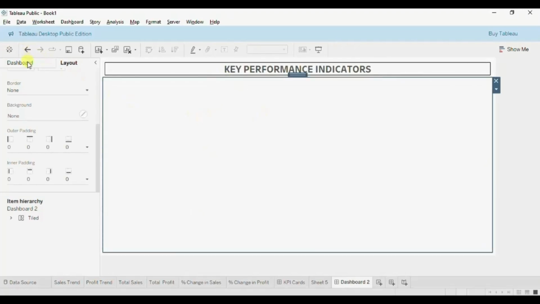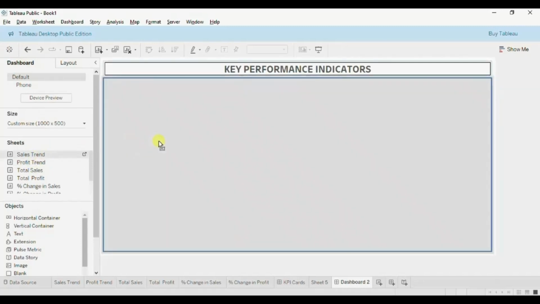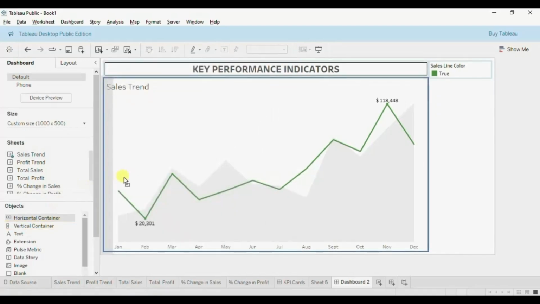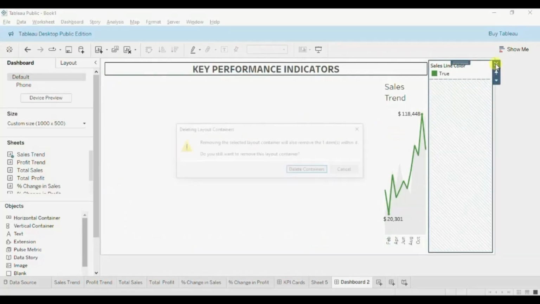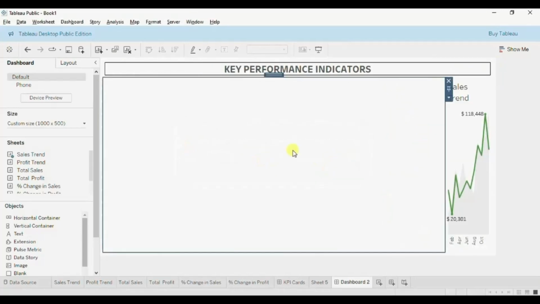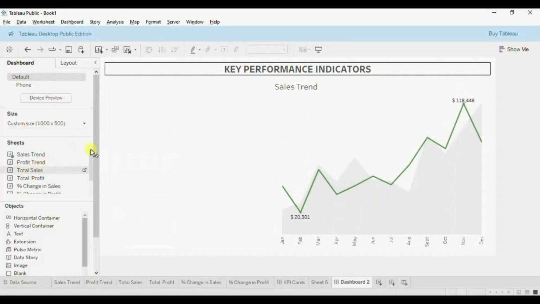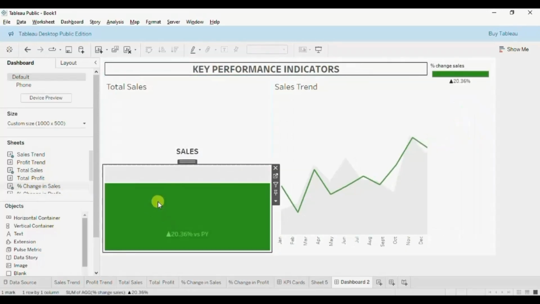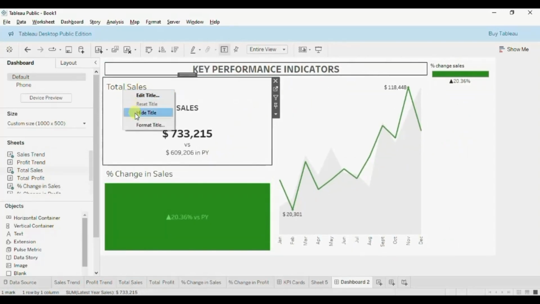Now drag the sales trend worksheet in the second container, and on the left side we will drag another vertical container in this same container in which we have dropped this sales trend line. Remove this legend from here, and in this container we will drag both total sales and the percentage change worksheets.